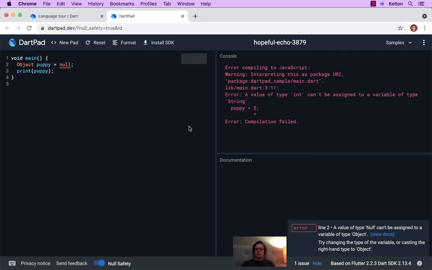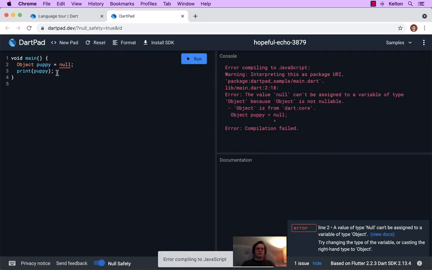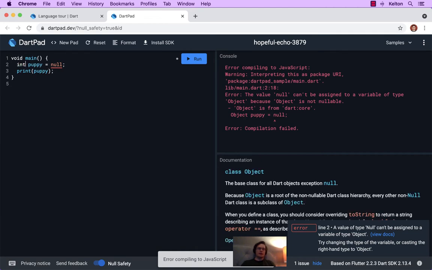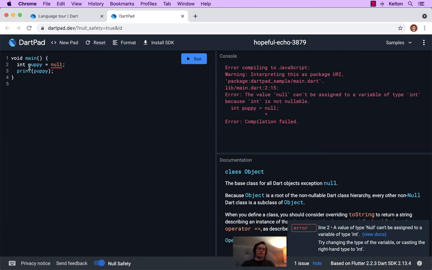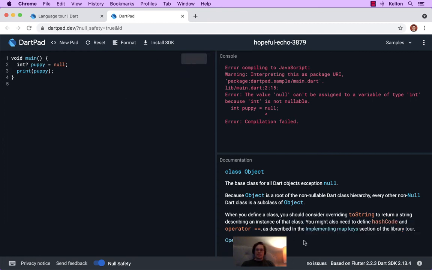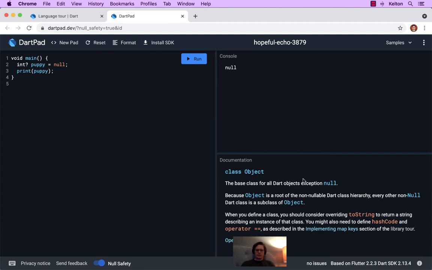And we had an error. Even something like, say, this might give us a different error because null isn't an integer. Int is also not nullable. So we have null safety. See, that worked. We see we have null safety turned on down here.